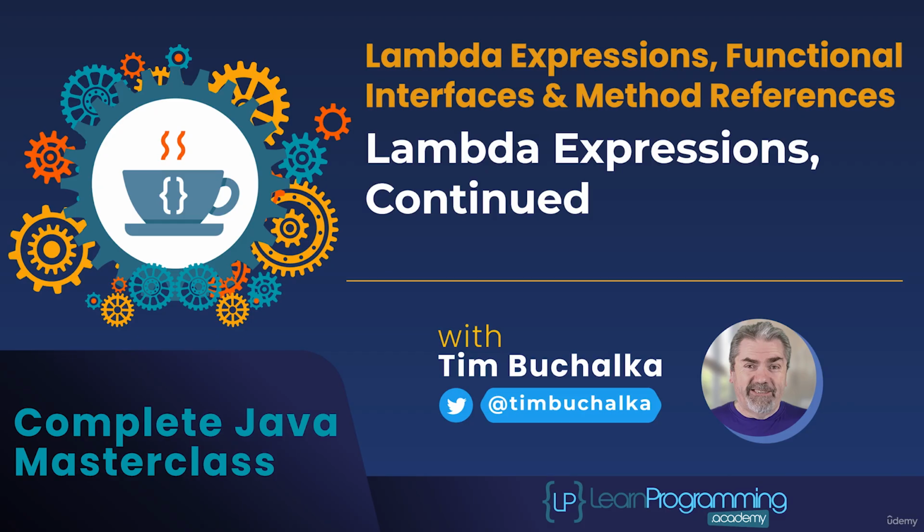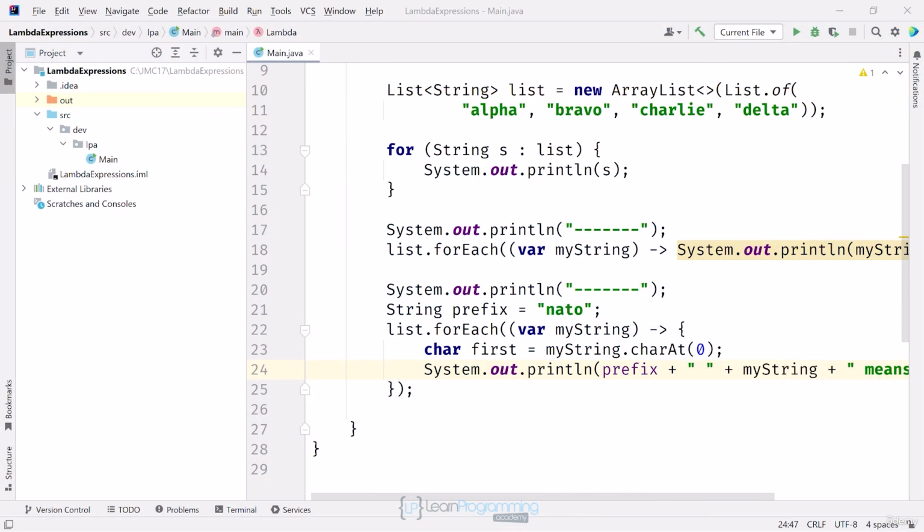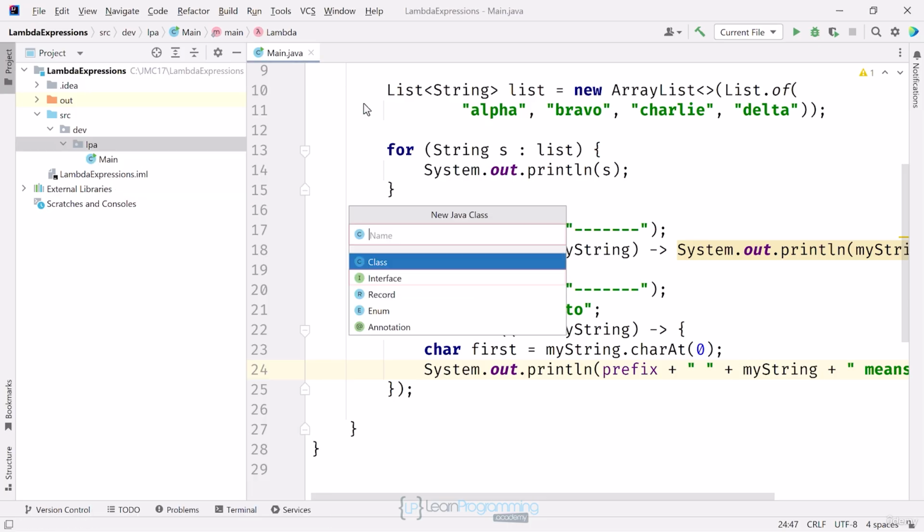Previously, we've studied a functional interface with a functional method that took one parameter and didn't return a value. It was void, in other words. Here I want to make my own interface that will perform some calculations on two values and return a value from the calculation. Continuing with my Lambda expressions project, I'll create a new interface in the dev.lpa package and call it operation.